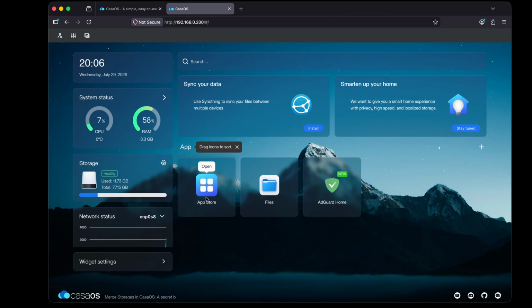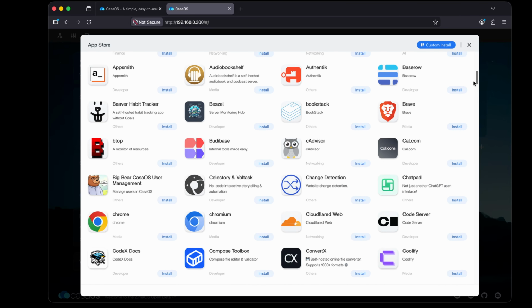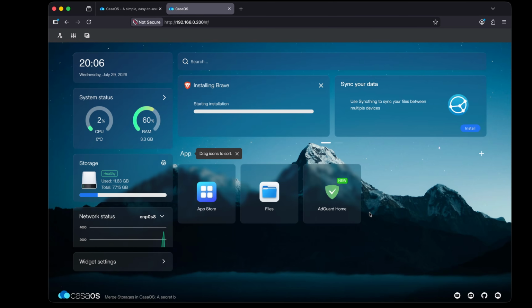Like this, if you want to install multiple application, go to App Store, search for your desired application. Let's install a Brave web browser on our server. Click on install, then continue in background. And here you can see the application has been installed in your server.